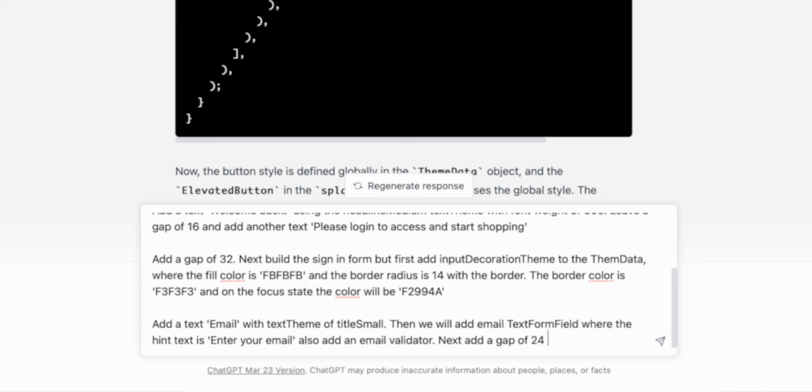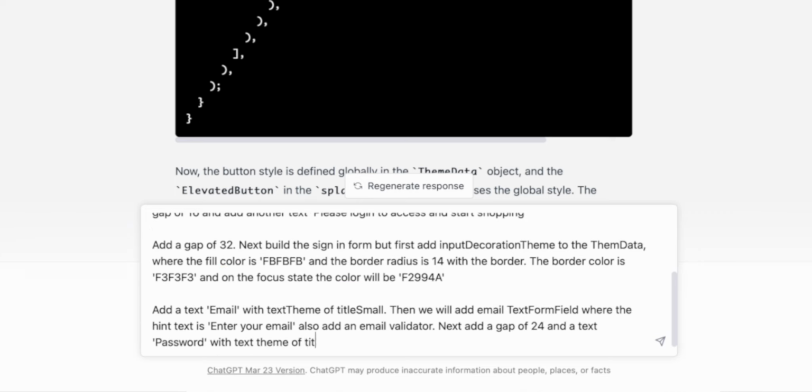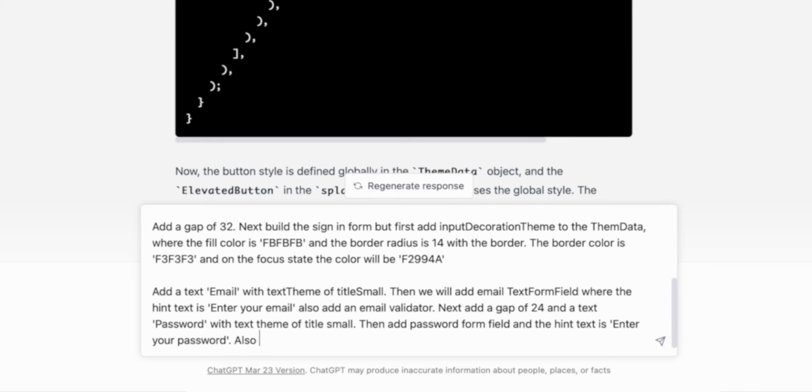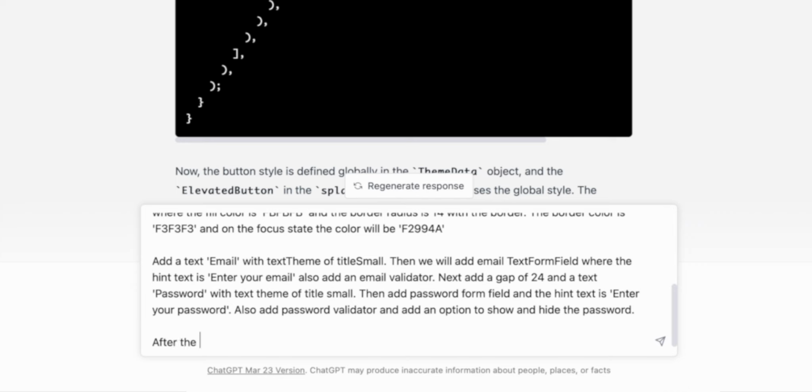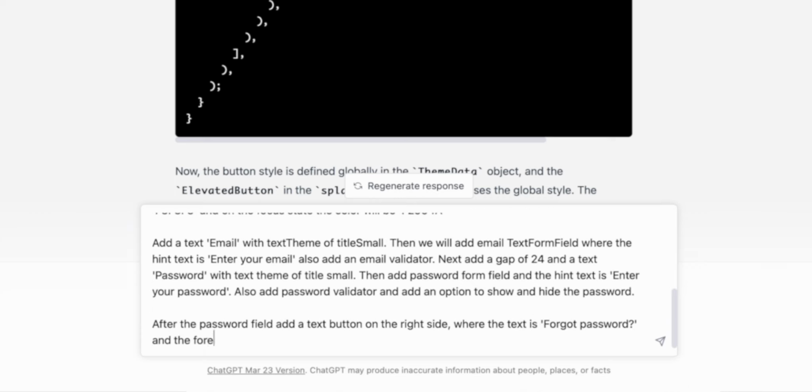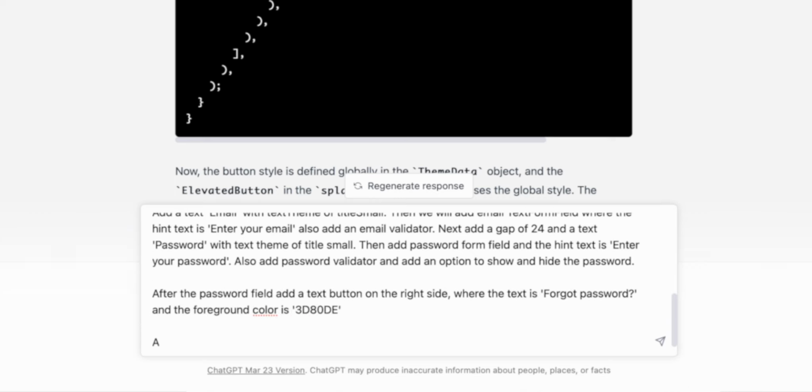Next, add a gap of 24. Then the password text where the text theme is title small. Then add the password text form field where the hint text is enter your password. Also, I want it to add the password validator and option to show and hide the password. After the password field, add a text button on the right side where the text is forgot password and define the foreground color. At the bottom of the screen, add an elevated button where the text is login.